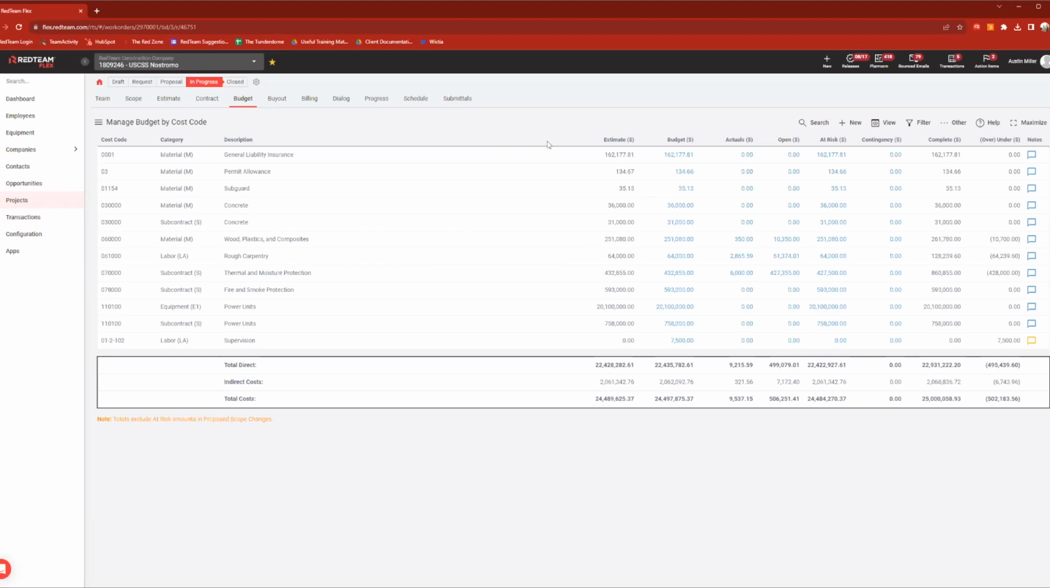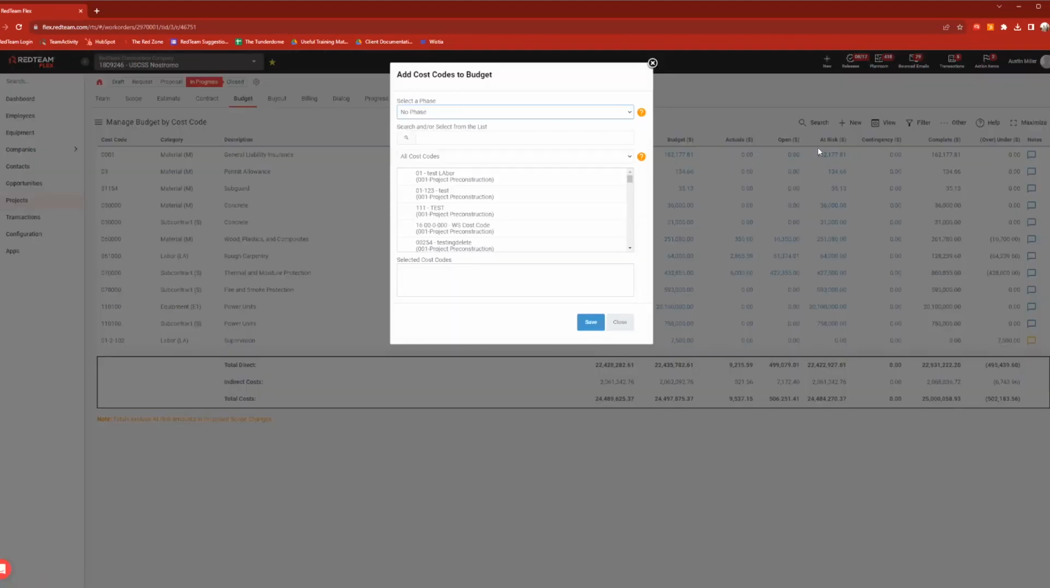Now, if you did not create an estimate, that's no worries at all. You can create a budget without an estimate. What you would need to do in that case is click the plus sign, click add cost code, and then, similar to what we saw with estimate building, scroll through, or search your divisions, pick the cost codes that you want to add, and save them.